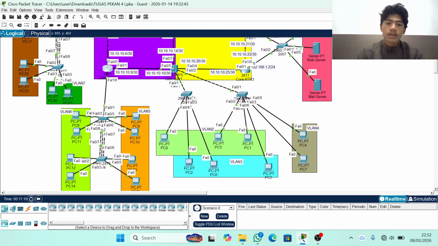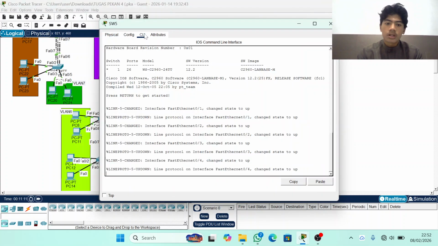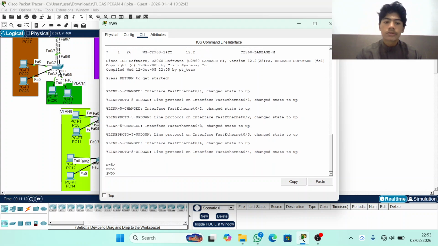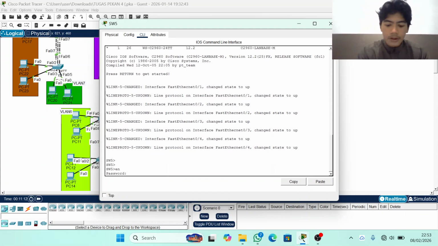And for the MLS, no, we're gonna go to this one first. So this is going to be a client router. So you don't have to configure things in here.